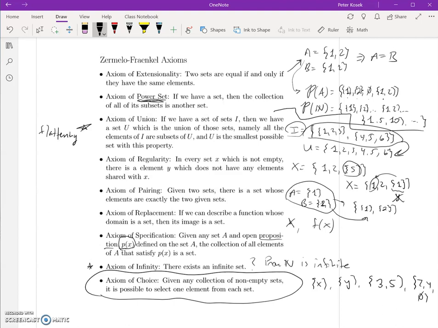So there's an element, I can pick an element, I can pick an element, I can pick an element. And here I go, I could now pick one element. So there's this choice within each of the sets.